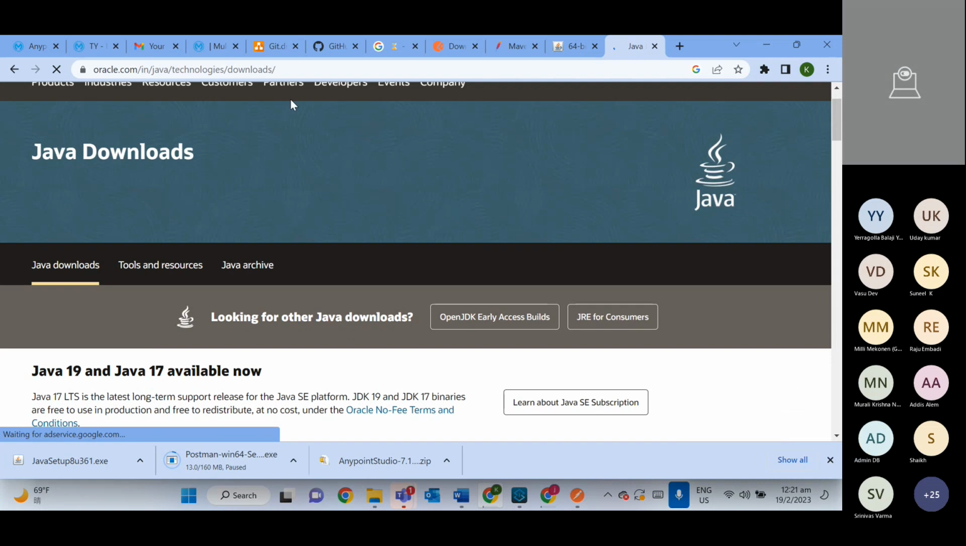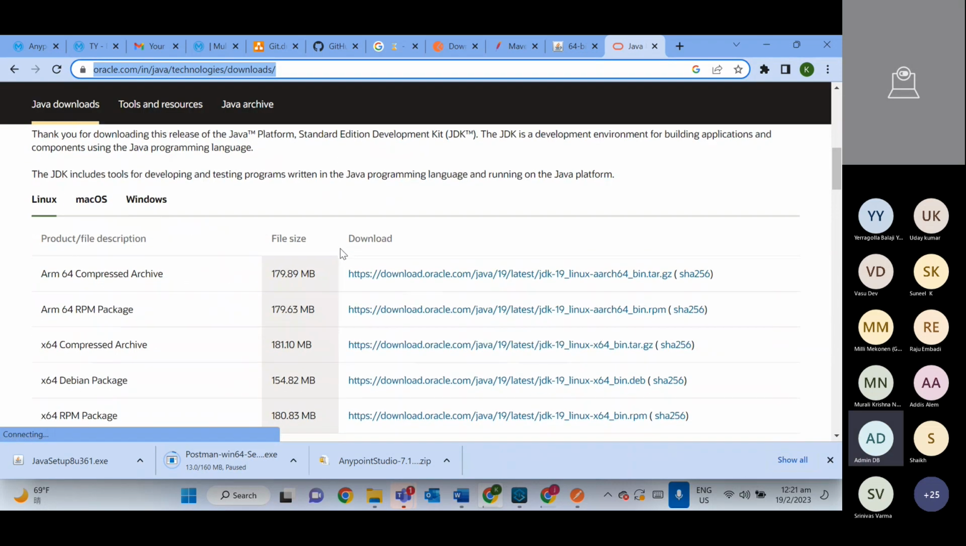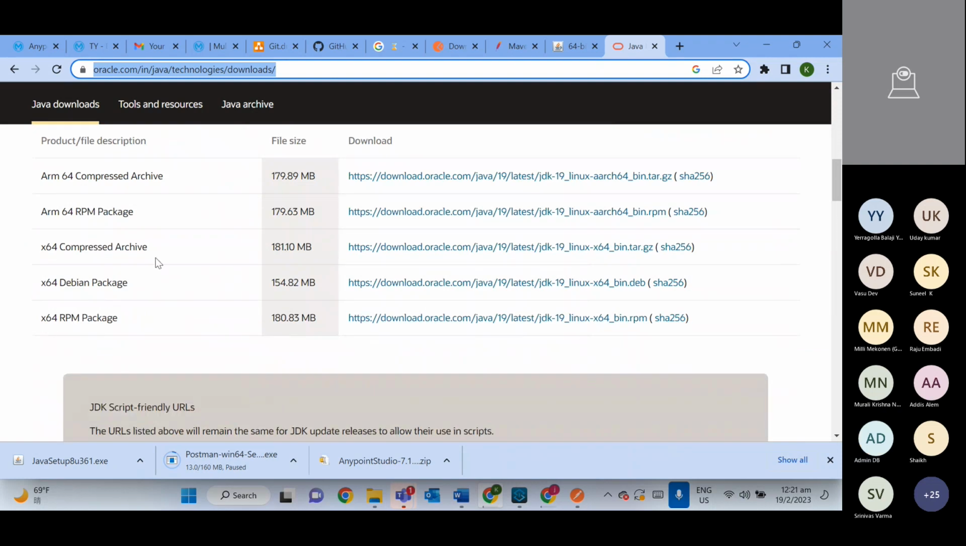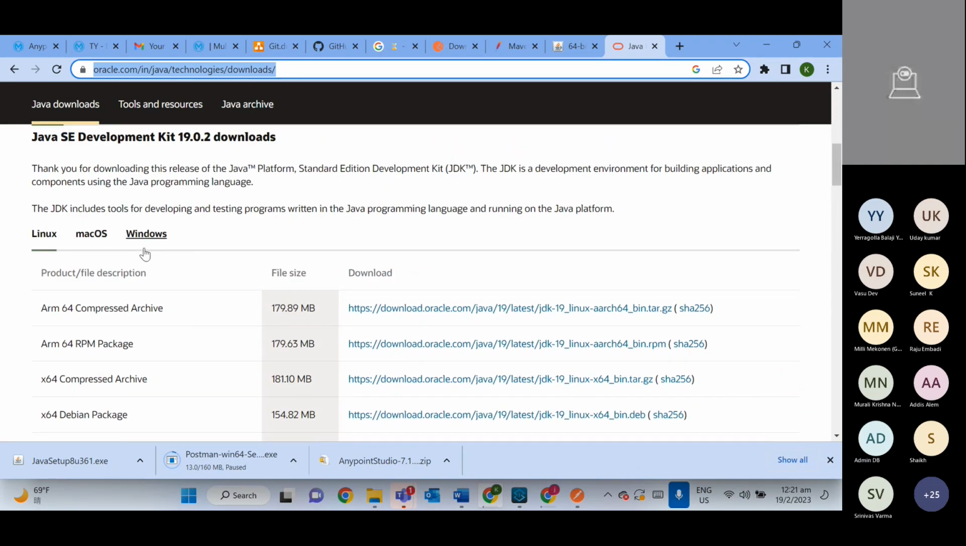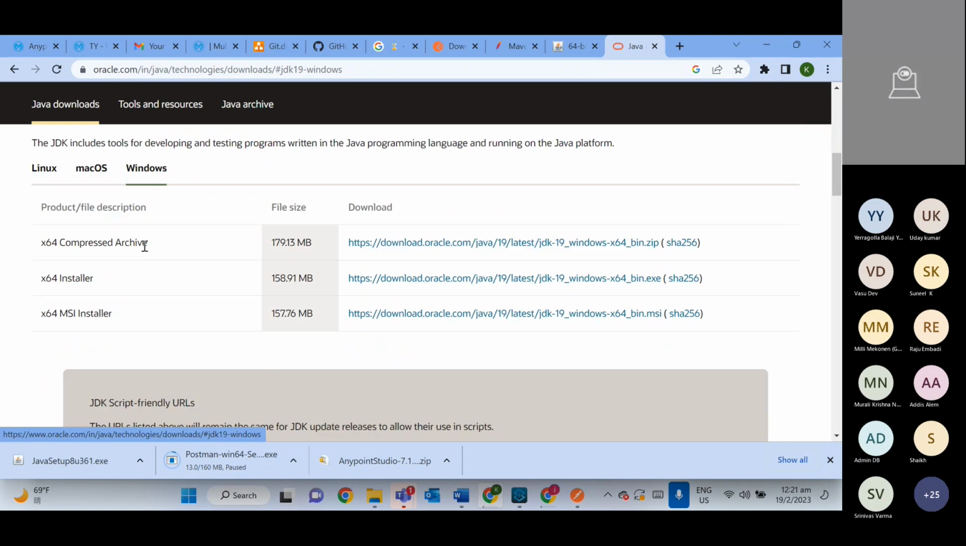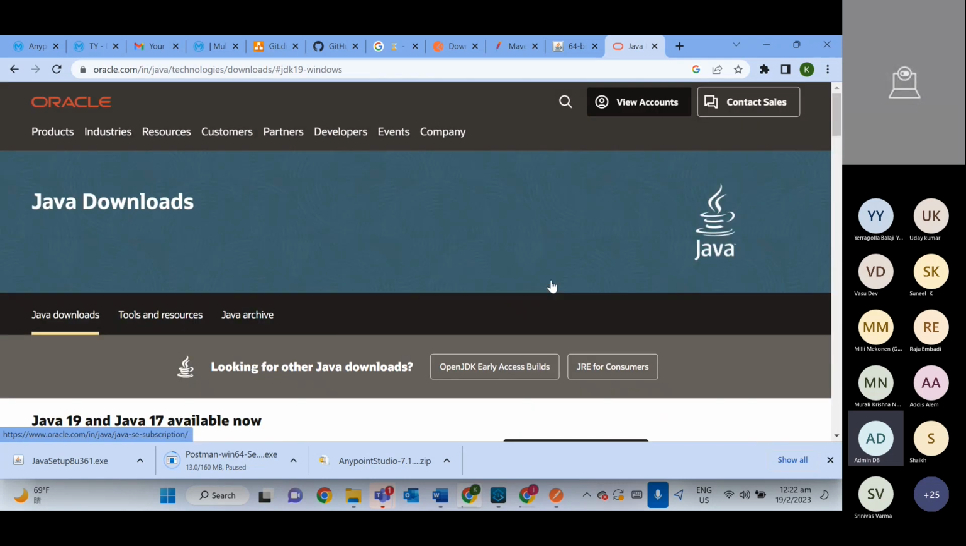You can go here, and then here you can download the 64-bit installer. Yeah, you can download this one. This one is JDK 19. So you can take the latest one also. I am using JDK 8, so let me try to search JDK 8.